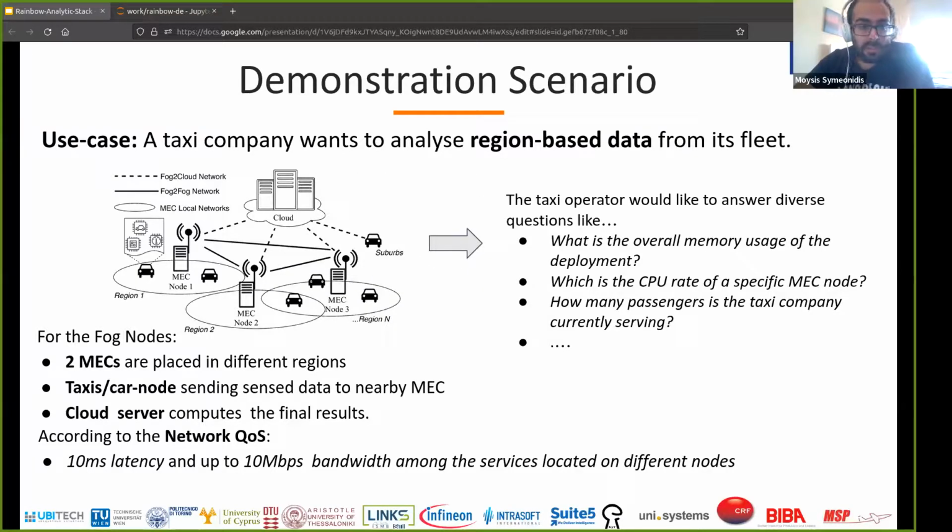The taxi operator would like to know the answers to various questions about his application, like what is the overall memory usage of the deployment, what is the CPU rate of a specific MEC node, how many passengers is the company currently serving, and so on. Without needing to reconfigure each application, he can utilize the Rainbow Analytics Stack to answer these questions.